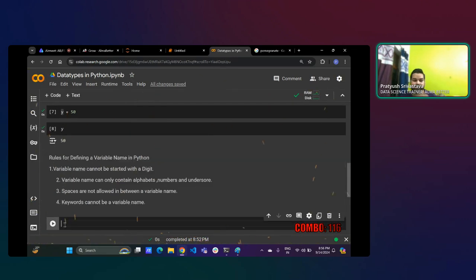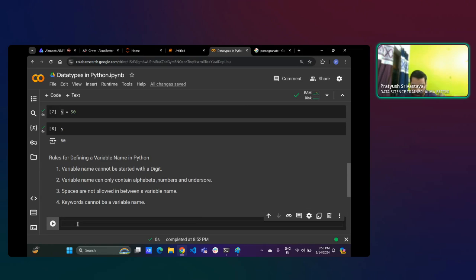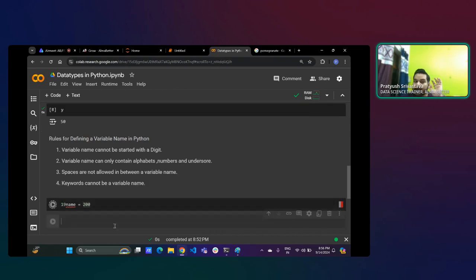Now let's give examples. All the examples we will discuss one by one. See, first example, variable name cannot be started with a digit. For example, I am taking some variable name like 19name is equal to 200. Now look, this is my variable name. This variable name is started with a digit, because 1 and 9. 1 is what? 1 is a digit. So your variable name cannot be started with a digit. But here I have given a digit, it will give you an error.